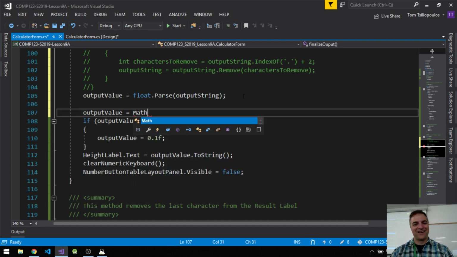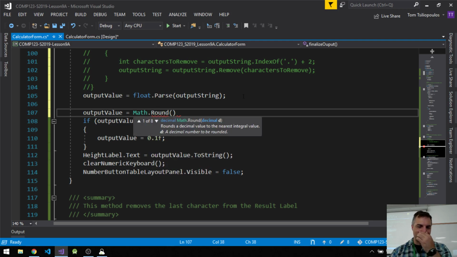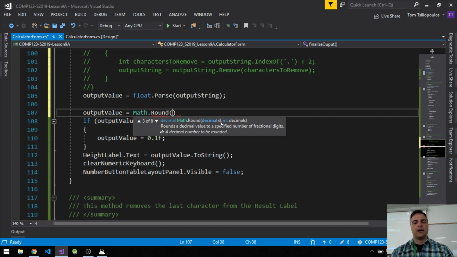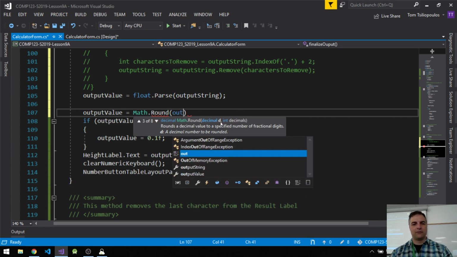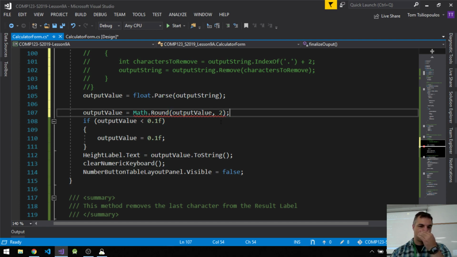Is equal to math dot. You use round, and it rounds the decimal value to the nearest integral value, right? But does it give me a decimal number to be rounded? What are the options here? So it says double, rounds decimal value to a specific number of fractional digits. Okay, that's the one I want. This one. And then comma and then the number of digits. So my decimal value is going to be output value, and then my number of digits is 1, right? Sorry, 1.